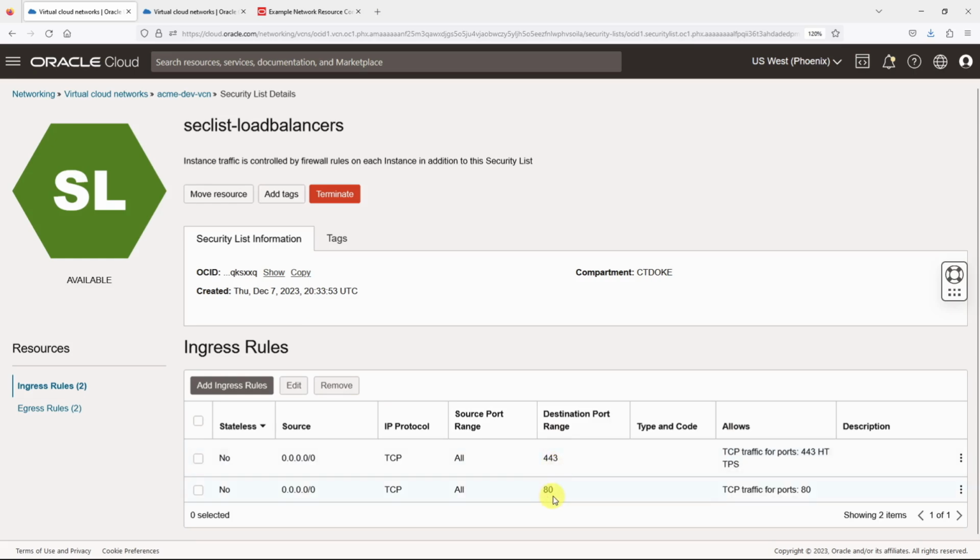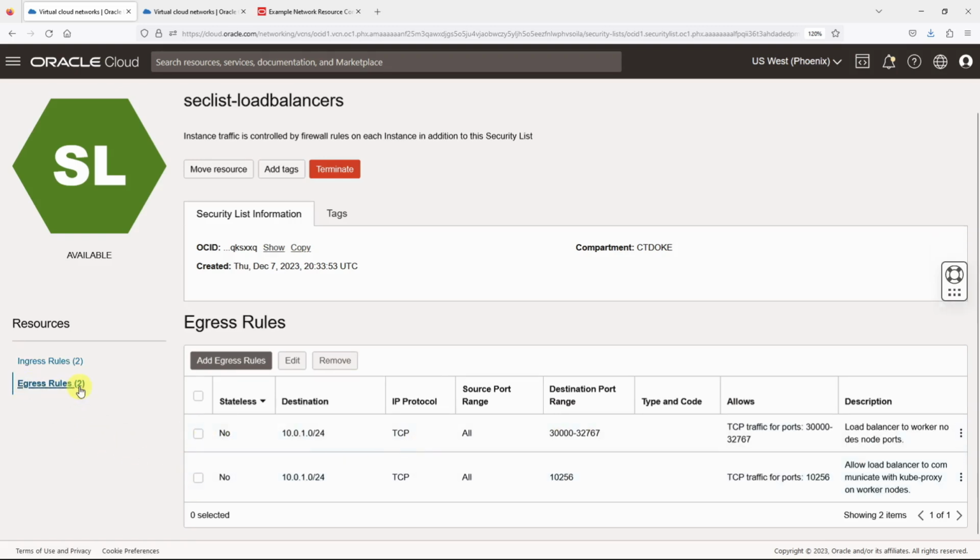Let's head back. And this one's for the load balancer, where I've added ingress rules to allow traffic on port 443 and 80. Now, adding an ingress rule for the load balancer completely depends on the application. You can either go for an internet CIDR or go for a specific CIDR here. And again, the protocol and the port that you open up is application specific, and you can customize as required. But for the egress rules, you must define these rules where you're allowing communication with the worker node ports as well as with the kube-proxy on the worker node.